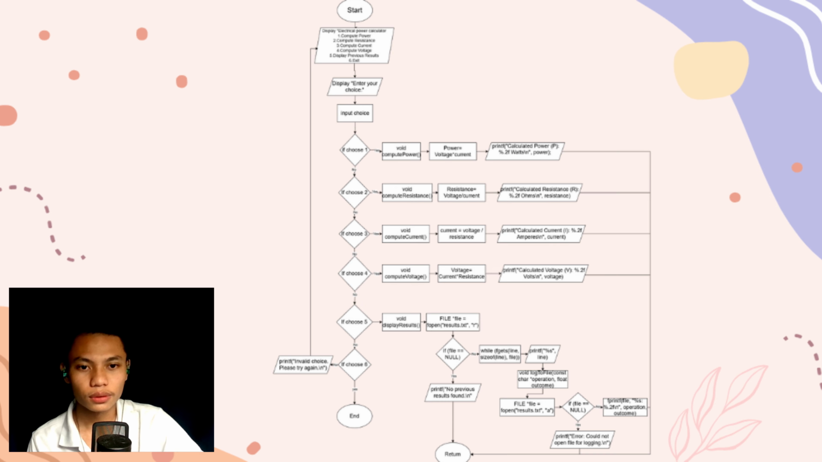Then it will go to the next function, which is void log to file, and it will process and check whether or not the file could be opened. If it couldn't be opened, it will show error, could not open file for logging, and then it will go to return. If it can be opened, it will show the result, then it will go to return. If it was the sixth option, then it will end the program. If it's not the sixth, it will show invalid choice, please try again, and then it will start over from the menu.